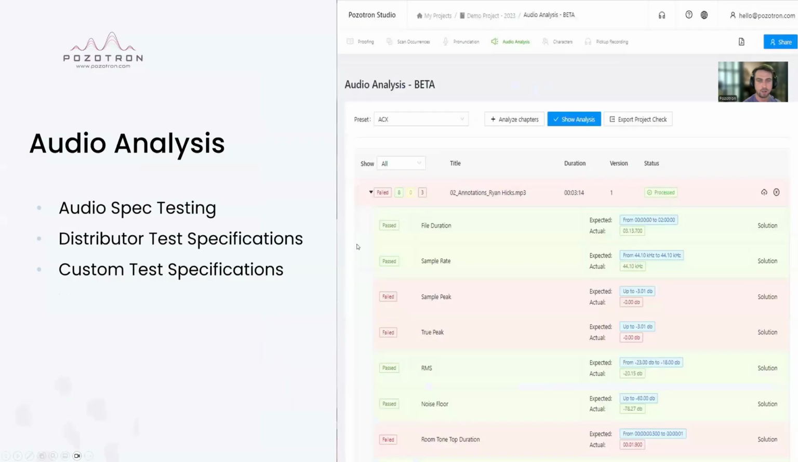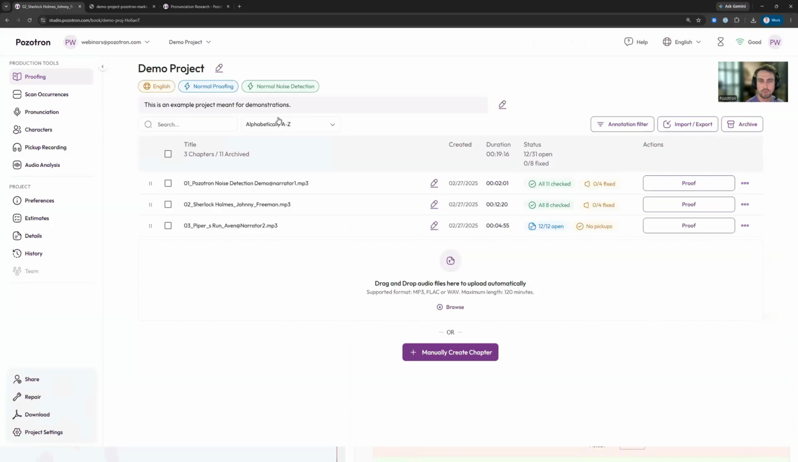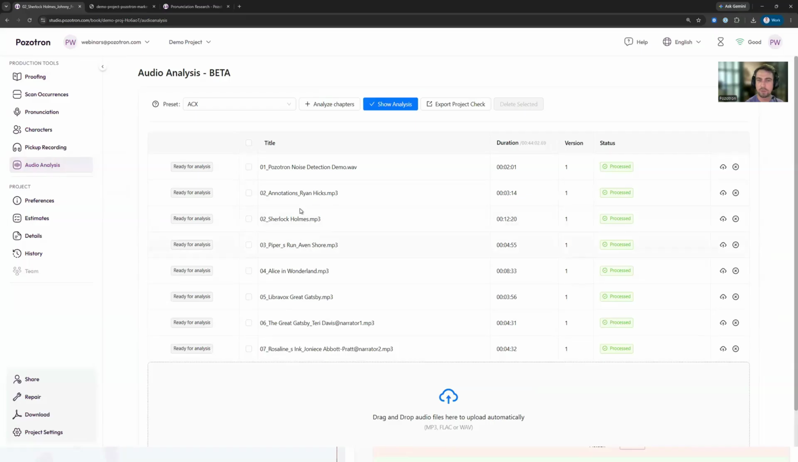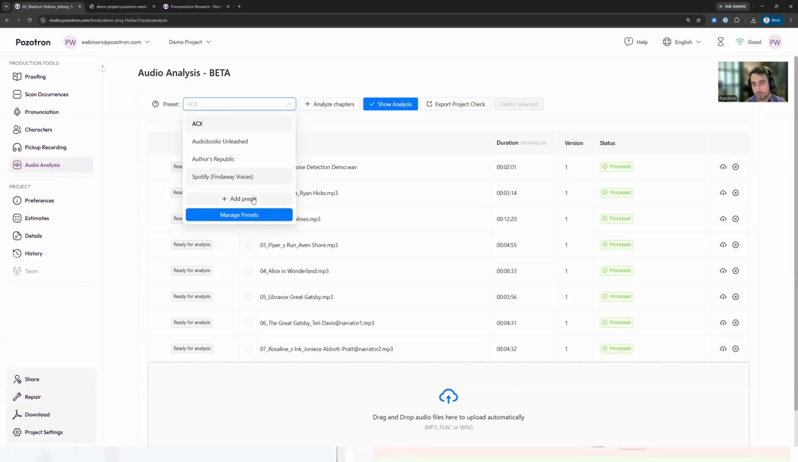Alrighty. So audio analysis. Audio analysis is the final check that you can use on your mastered files. Once you have corrected all your pickups and you've actually mastered the audio files and you're about to ship them off, you can first upload those to the audio analysis tool. It's totally free to use. And you can check it against any of our default distributor specifications. You can also create your own.